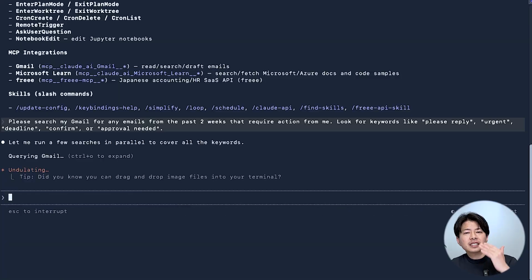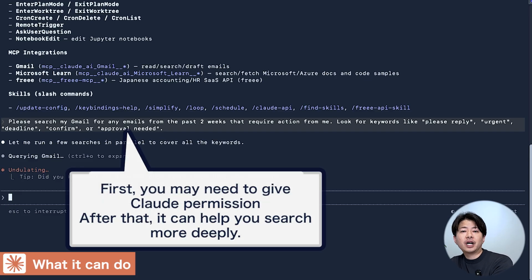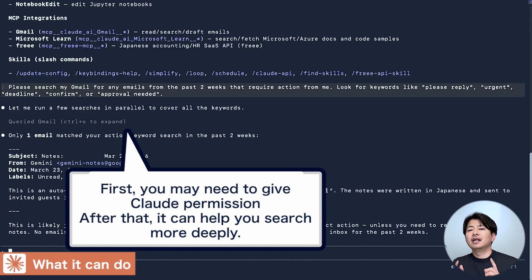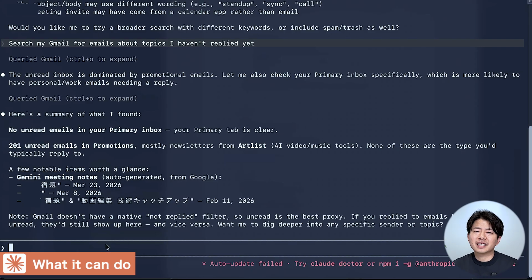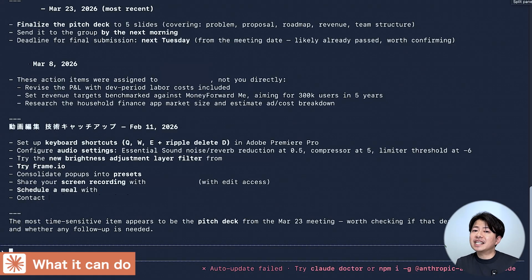So here is a real example from my work. I type, search my Gmail for emails about the project meeting this week. Look, Claude Code searched my Gmail and found the relevant emails. Now I'll ask, summarize the key action items. Claude read the emails and created a clear list of action items. So: send the proposal by Friday, update the budget spreadsheet, schedule a follow-up meeting. Before Claude Code, I had to open Gmail, read every email, and make notes myself. Now, Claude does it in seconds.